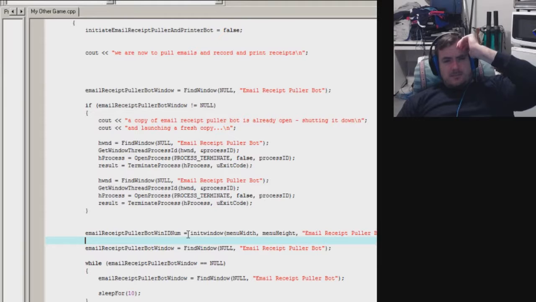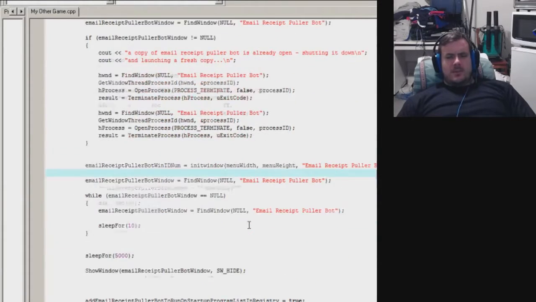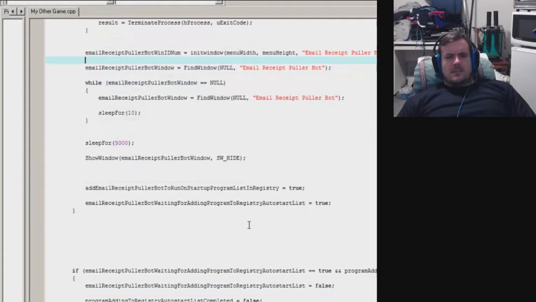All right, guys. We're gonna get back to this email receipt polar bot development.